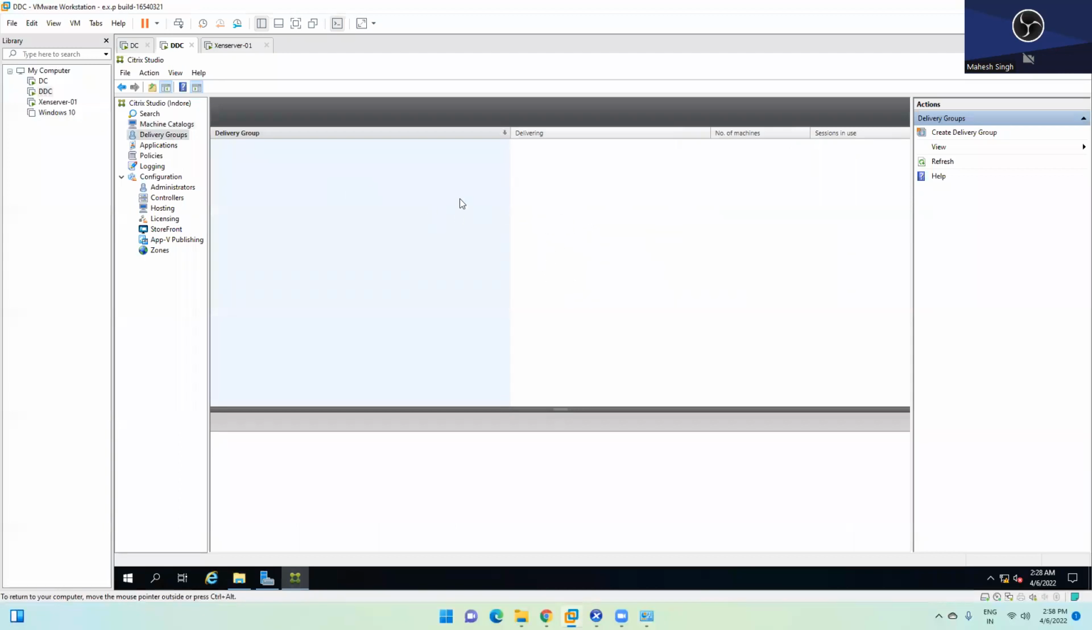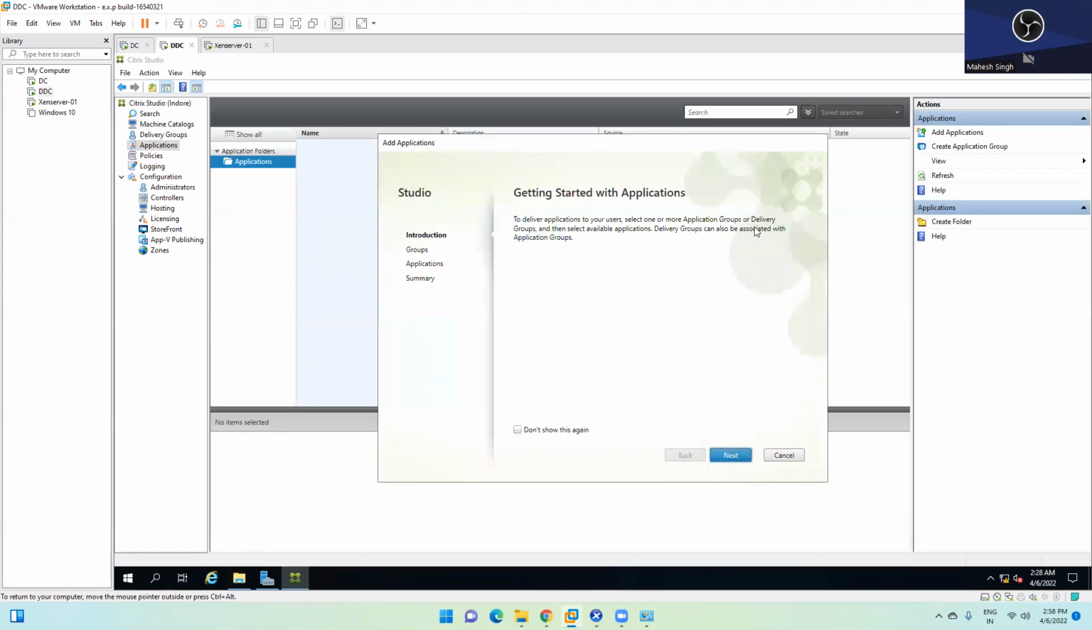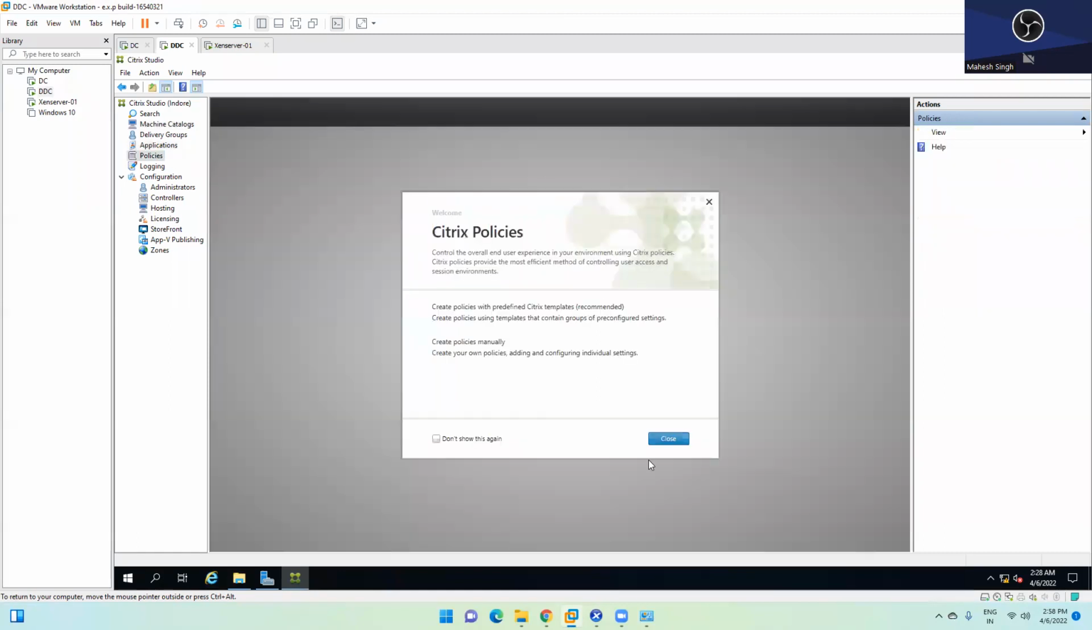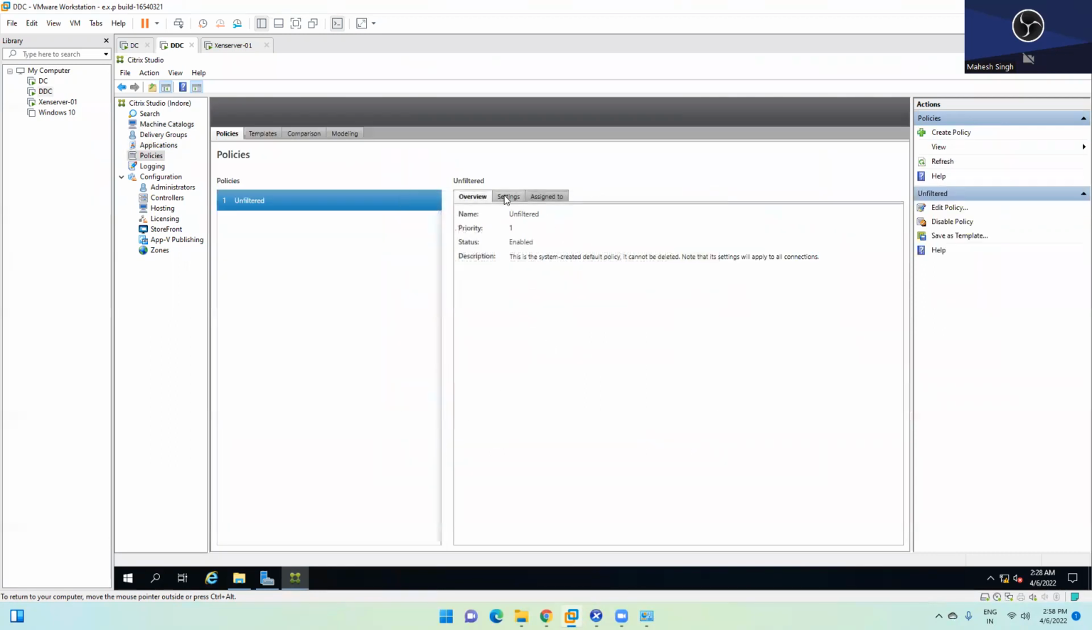How to manage delivery groups, I will let you know. Applications, from here we can easily add applications for end users. So far we do not have any application. And coming to the policies, with the help of policies, you can create a number of policies. Like if you do not want users to access a shared drive and other stuff, you can restrict users from that particular console. It is the same as policies like the Group Policy Object that we have in Windows. But here you will get multiple predefined templates.